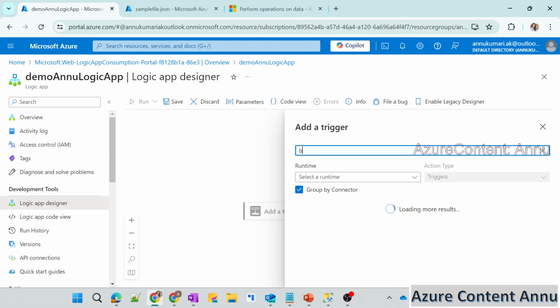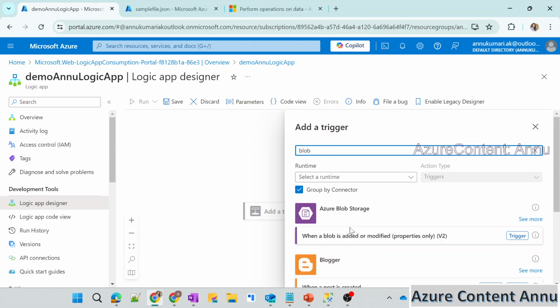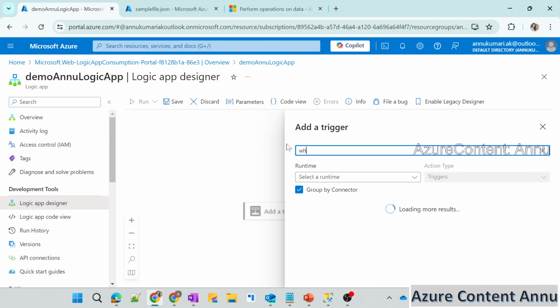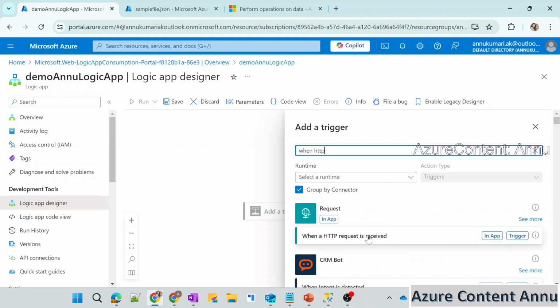Okay. So similarly, if we search for blob storage, you can see when a blob is added or modified, then this logic app could be fired. Or similarly, if an HTTP request is received, we can search for when HTTP. So you can see in the request connector, we have this when a HTTP request is received. So whenever an HTTP request for this logic app is received, then this logic app would be fired. So this kind of trigger, if we add, then it is basically an event-based trigger.